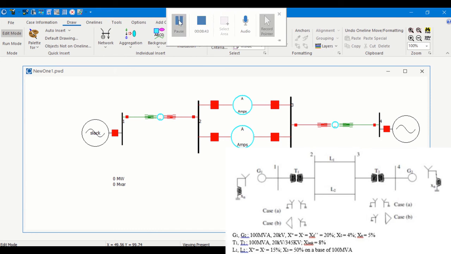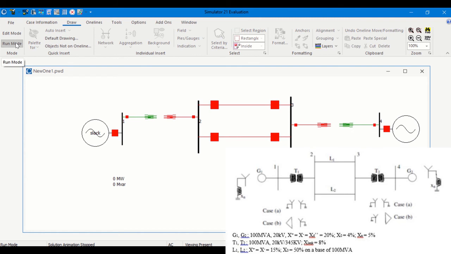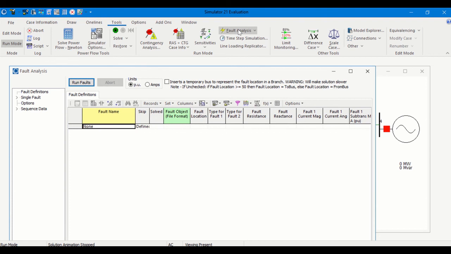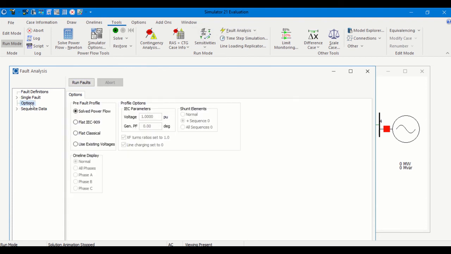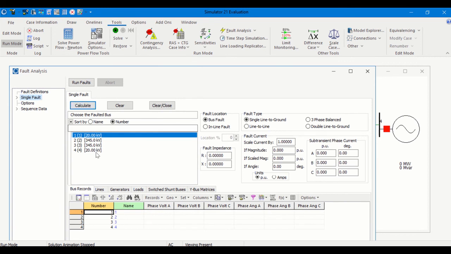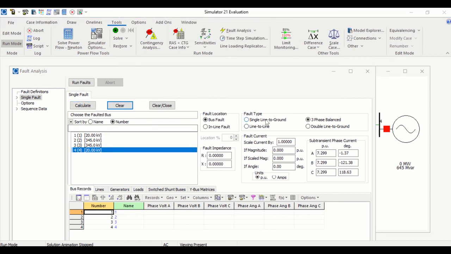Now we are going to enter into run mode. Click run mode, and as you click run mode, you will find tools, fault analysis. So we are simulating a fault analysis, and in fault analysis you will have fault definitions, options. So go to options. Solved power flow will be considered as the pre-fault voltage, and here at bus 4 you have fault. So select bus 4 and select single line to ground fault as the type of fault.